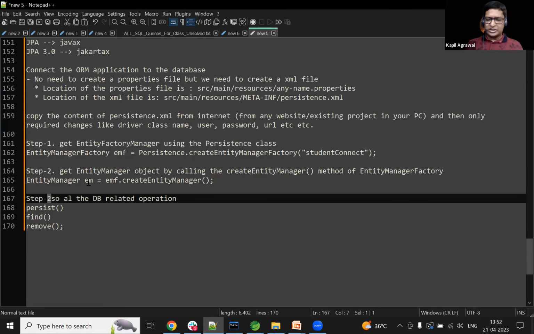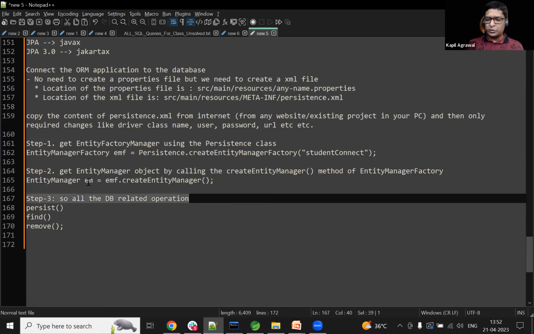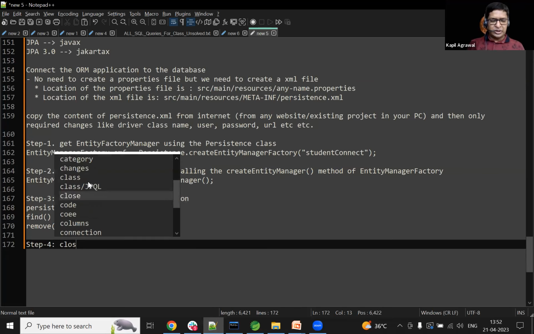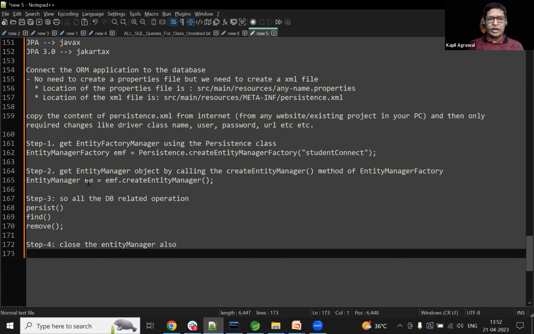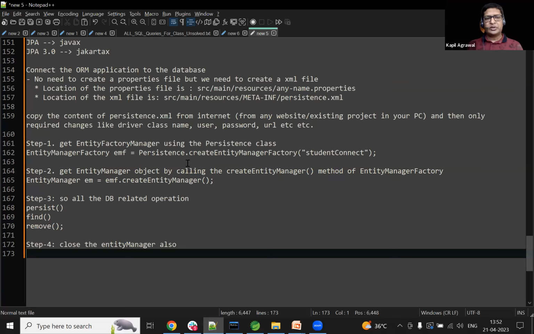Then if I'm talking about step number 4, definitely step number 4 is you need to close the connection also. You need to close the entity manager also. And how to close the entity manager? To close the entity manager, you have to use this. Is that clear, everyone? Yes or no?